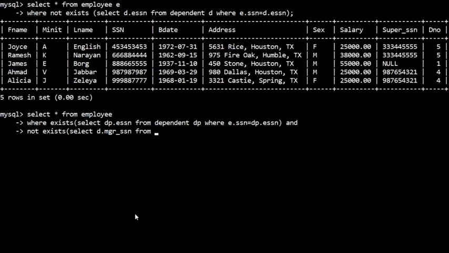from department D, and the condition E dot SSN equal to D dot manager SSN. Okay, see the query properly. Here this will check whether the employee has the dependent, and here not exist will return true if this is empty, right?